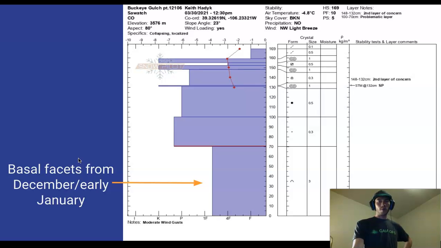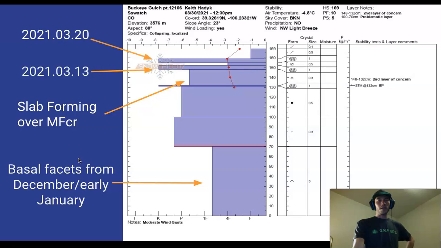And a snow pilot graph I have made here in the Buckeye Gulch area showing basal facets from December and early January up to 70 centimeters, and slab forming over this melt freeze crust at around pencil hard, and again showing those prominent melt freeze crusts of the March 13th and March 20th event.